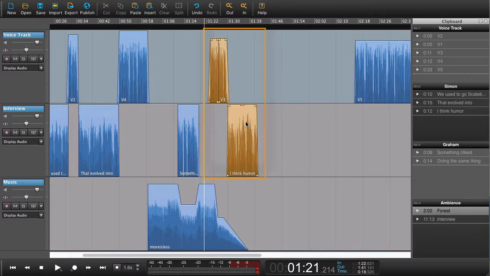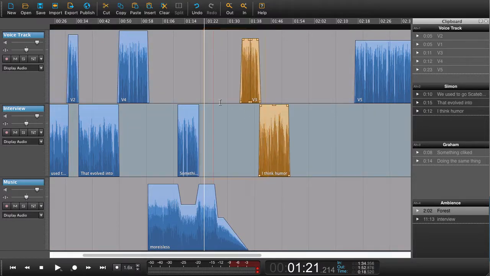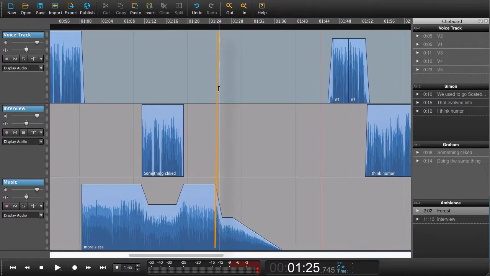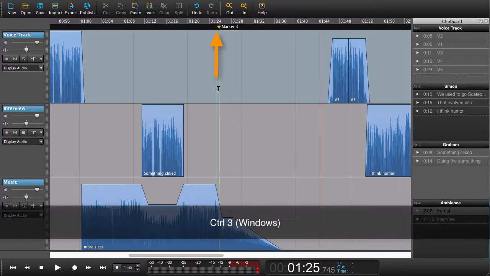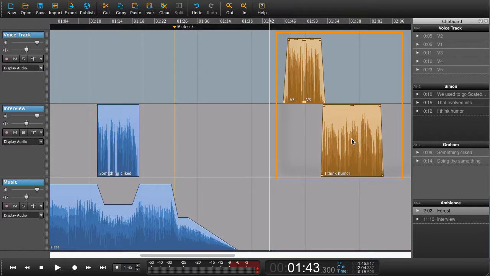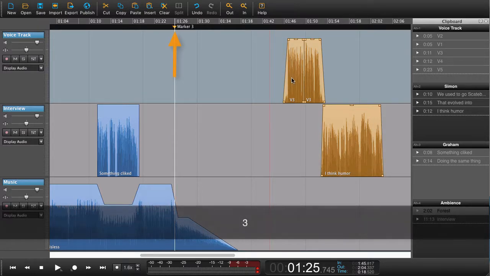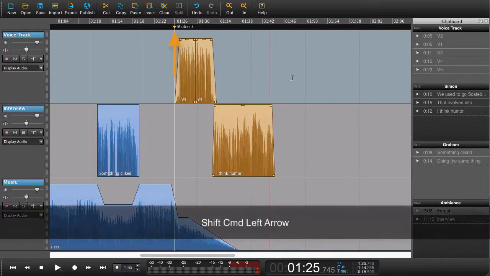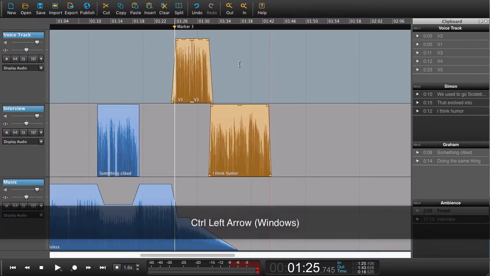Marquee select these two here. Just move it out of the way for a second. Going to time where I want it to come in. So this is where I want the next narration to come in. Now I'm just going to set a marker here, just so I can always come back. I'm going to select this area here, just these two. Press 3 to come back to my marker. And now put this into place like we've seen before.